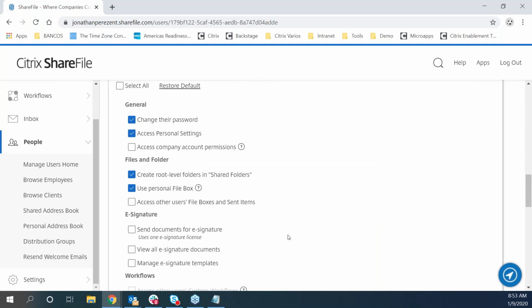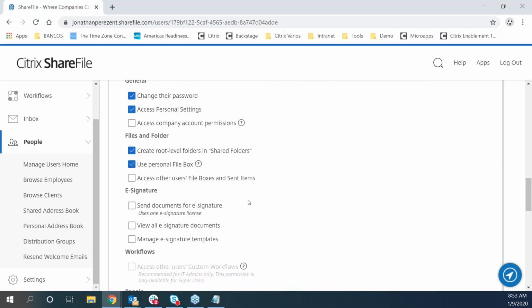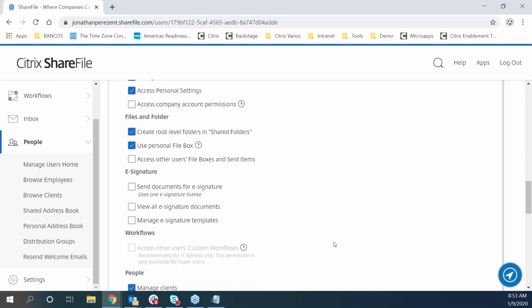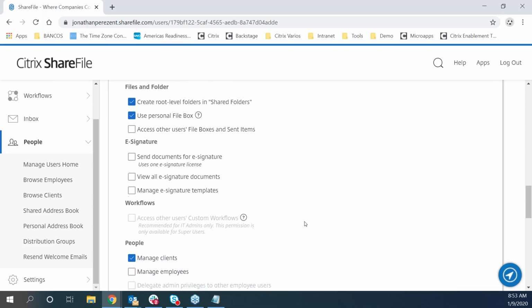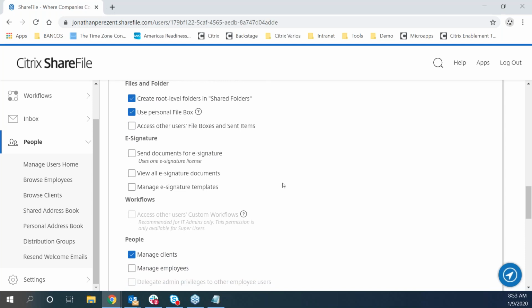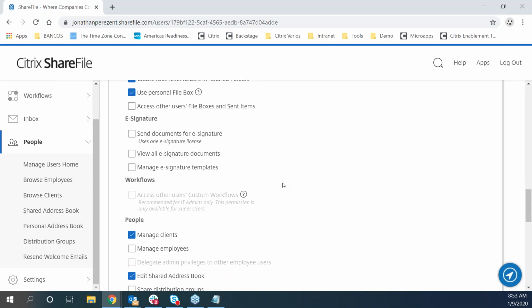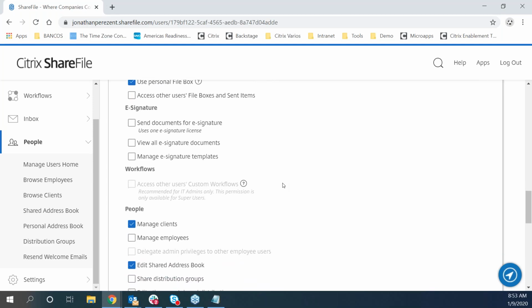So we have here, as I said, general configuration, from the availability to change the password and access to the personal settings, from files and folders, to create root folders in shared folders, to use the personal file box. So if you don't want them to have that file box, you can just remove that option. Add the e-signature, as I said. So if you're entitled to e-signature, you got the licenses, you can allow this user to take advantage of this and use it, depending on the options that you want to allow.